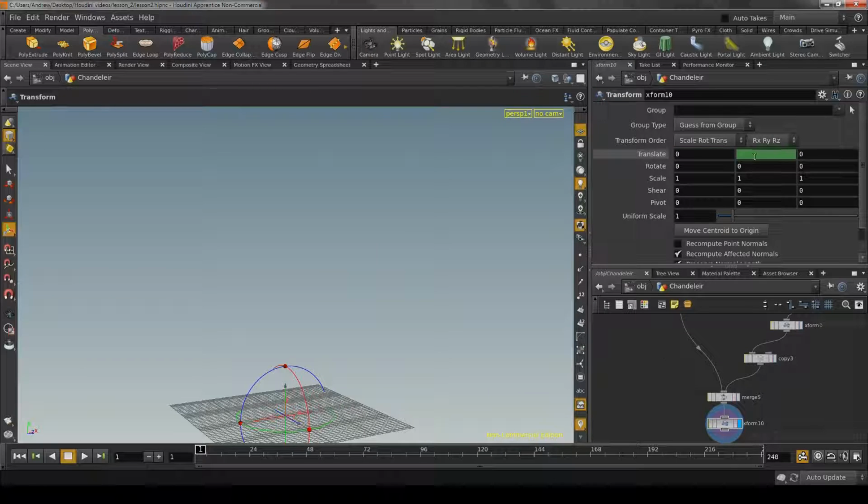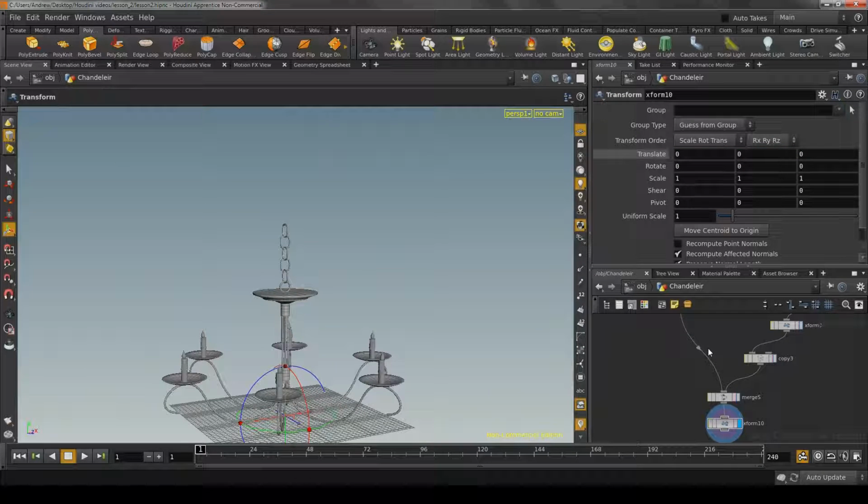Referencing channels in the way that we did when we copied the arms only works when you're referencing a channel within the same node. When you need to reference a channel in a different node, you actually have to do it in a different way. And here's how you do it.